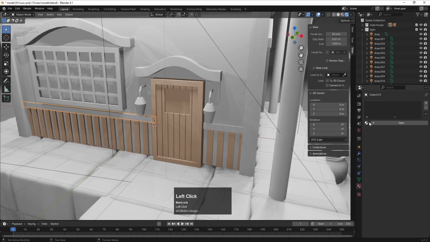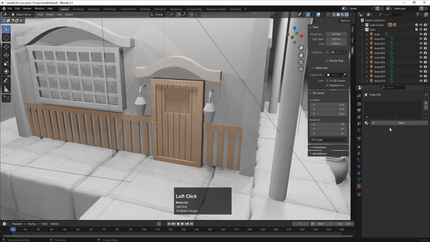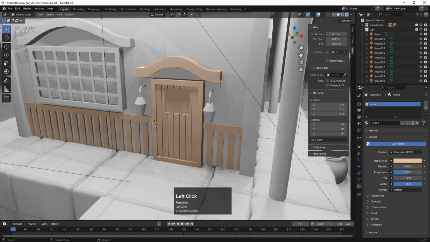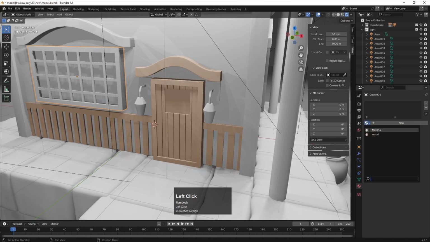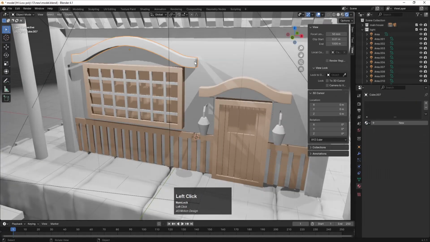For this one as well, same material and same material, because I want to show this entire structure with kind of the same vibe. So let's apply this wood material to almost all of them.